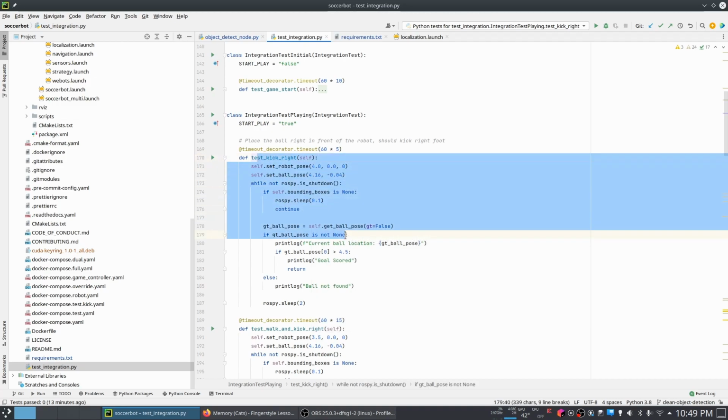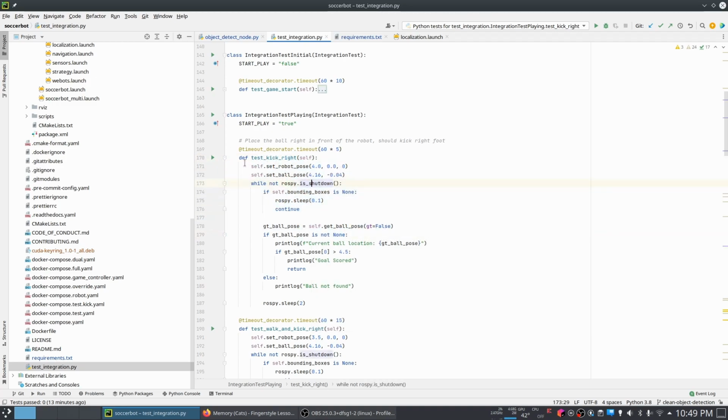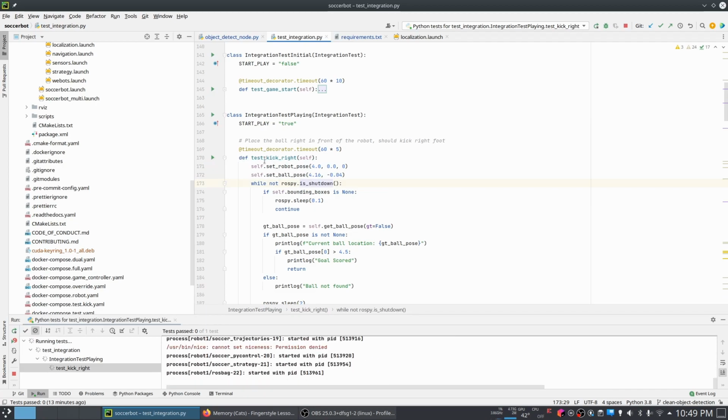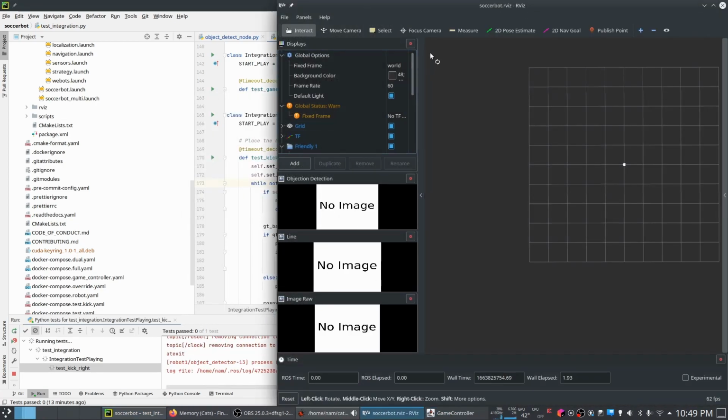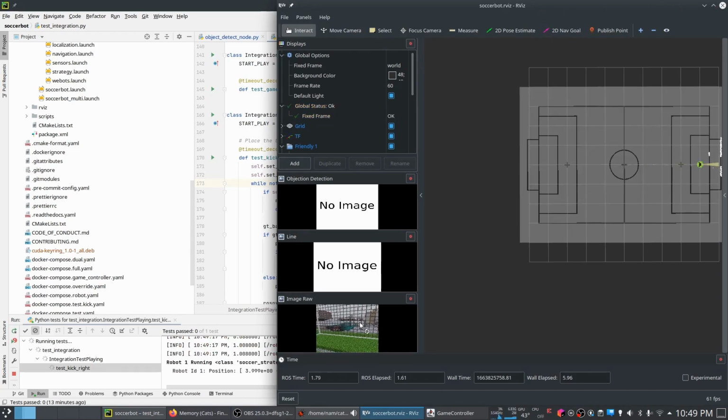So in order to run this test, you can click on this triangle on the left and then just run it. So this will run, it opens up Arbis for us. You can see some of the images here.